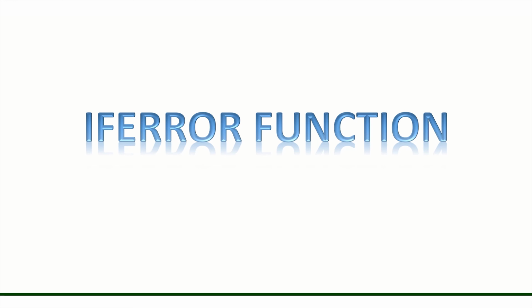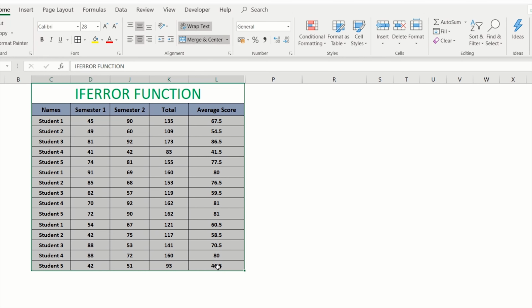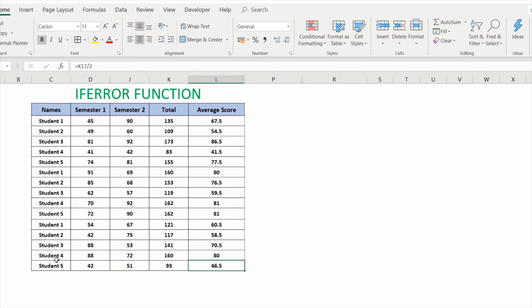In this video, we'll be talking about the IFERROR function. Let's understand this with the help of an example. As you can see on the screen, we have a table with different students, their scores in semester 1 and semester 2, their total score and their average score. It looks like a pretty simple table where we have a total using a simple formula, which is adding these two cells, and the average score, which is total divided by 2. So in this case, how can we use the IFERROR function?